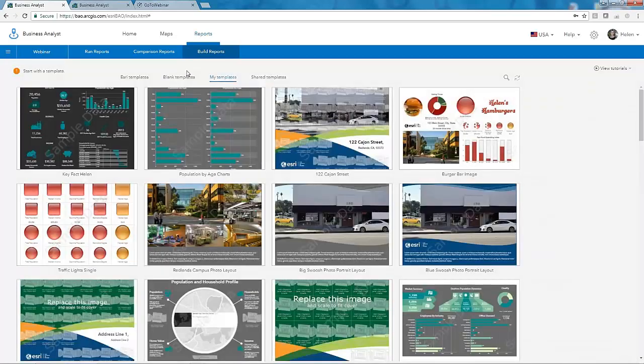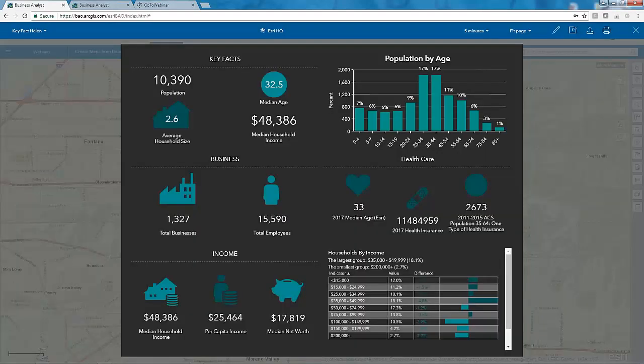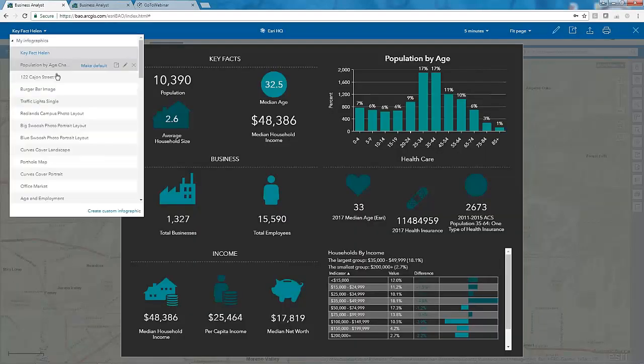So I'm just going to cancel out of this, jump to maps, go back in here, and now I'm going to switch my infographic to use that one I just looked at, which is my burger bar potential. So here it is, burger bar image.